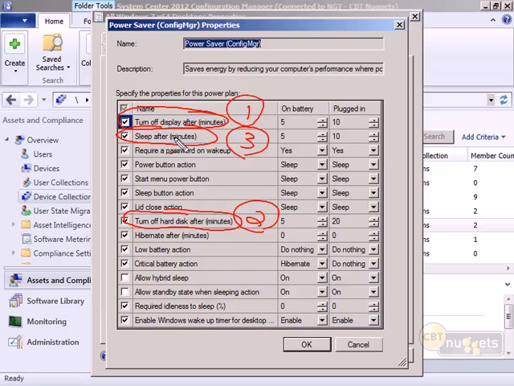During the day, I might want to set these to a longer value. So turn off the display after 60 minutes. Turn off the hard disk after 120 minutes, and then sleep after 180 minutes, for example. But at night, I might actually want to accelerate these so I can get to a lower power state and end up consuming less power when people aren't there. So at night, after 6 p.m., maybe it'll turn off the display after 10 minutes, and then turn off the hard disk after 15, and then sleep after 30.